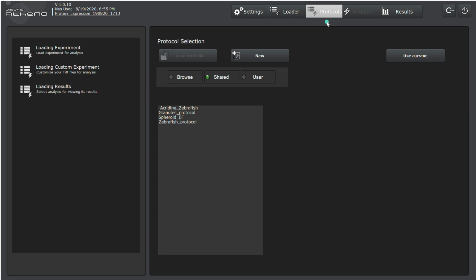I'm able to select a protocol file which contains the image analysis parameters that have been previously defined in a previous imaging session. The protocols present in the shared folder are common to all users of the Athena software. Alternatively, I can select the user folder to identify protocols unique to my user profile. As I have selected a previously performed analysis, I can select Use Current Protocol or Define New.